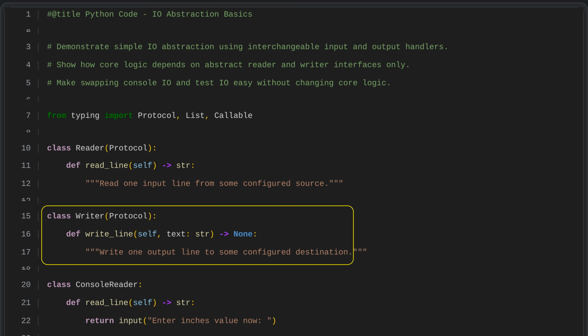This part of the code defines a Writer protocol, which is a kind of template that specifies what methods a class must provide without giving their actual implementation. In this case, any class that follows the Writer protocol must implement a method called writeLine. That method takes one string argument called text and does not return anything. The purpose of this protocol is to guarantee that any class used as a writer in the program can handle sending output somewhere by implementing this required method.